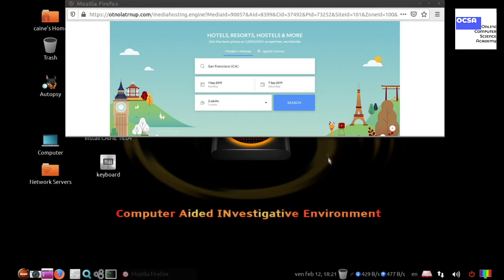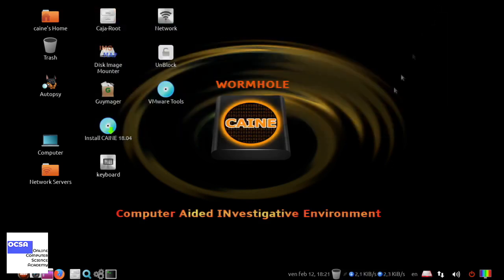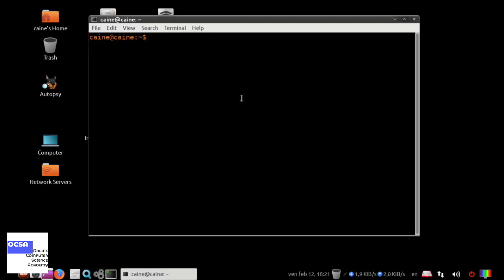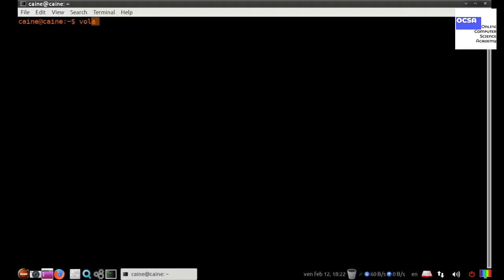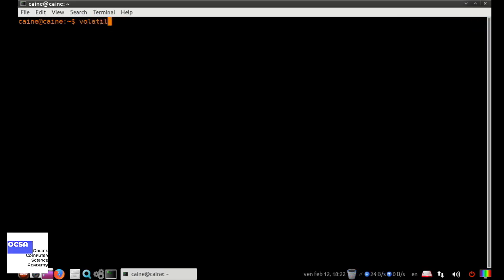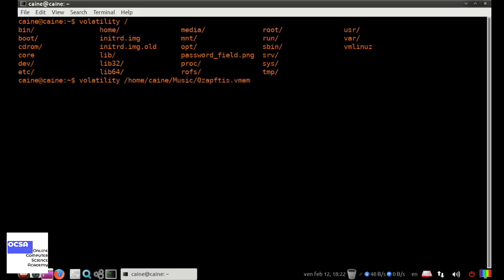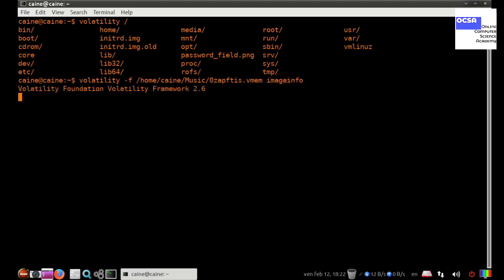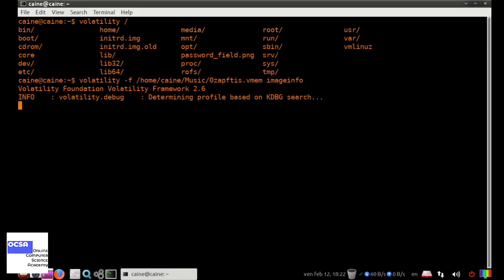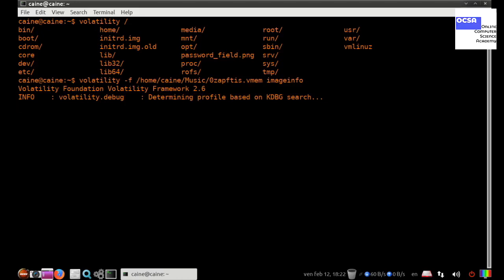Close the browser and open the terminal. In order to use Volatility, type this in the terminal, and after typing this, specify the location of the memory file with the -f option, which means that you will be using Volatility. After specifying the path of the image, type imageinfo, and here Volatility is analyzing.